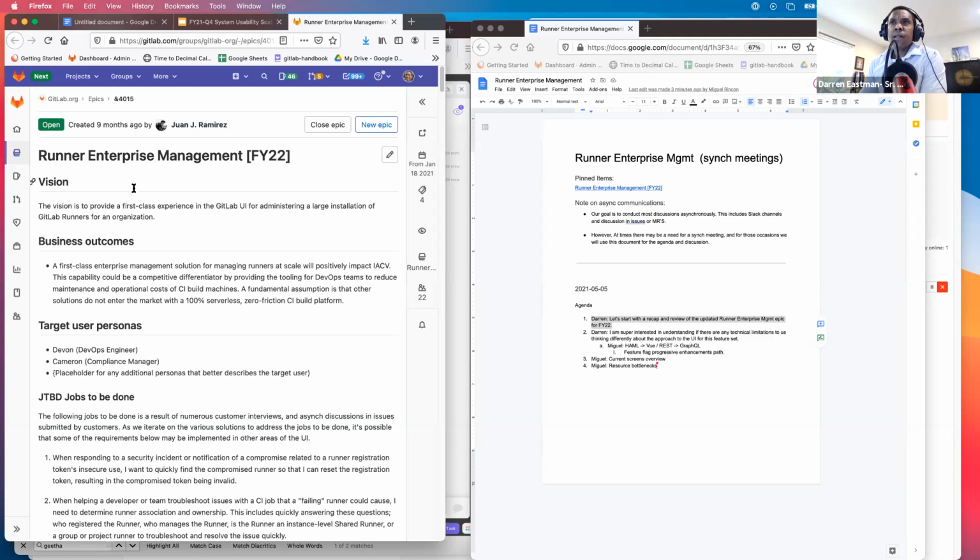I cleaned up the description because when I was looking at it yesterday, I felt that it wasn't crisp. There's a lot of information in there, but it wasn't really clear on what we are trying to do. So my proposal for a summary vision for enterprise management is to provide a first-class experience in the GitLab UI for administering a large installation of GitLab runners for an organization.